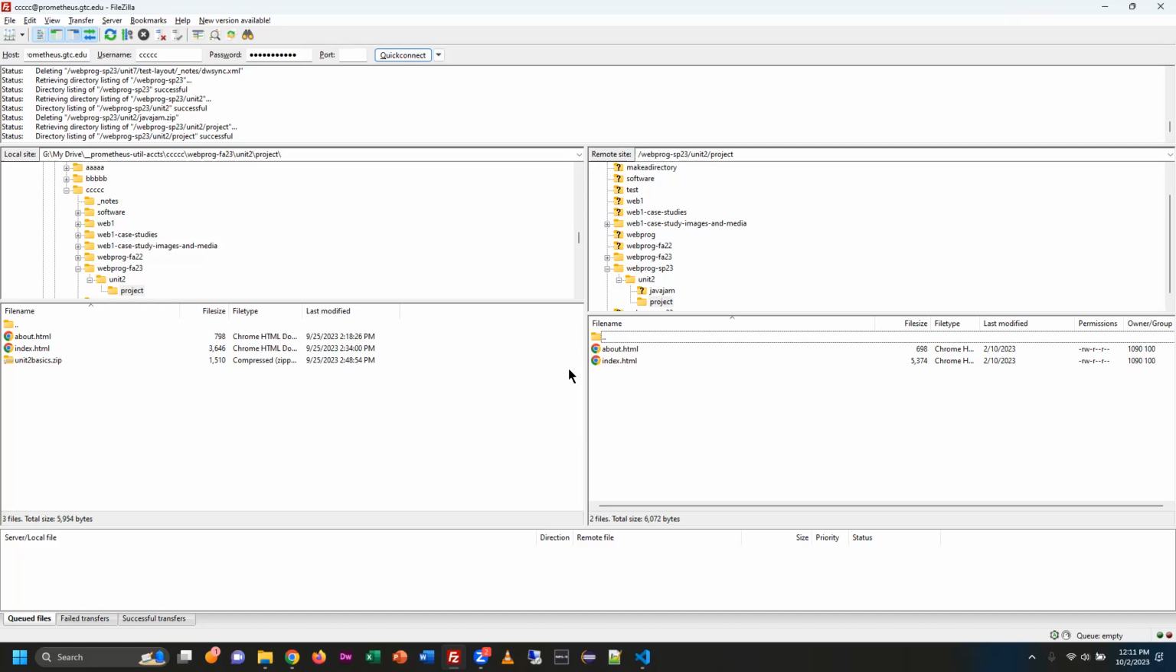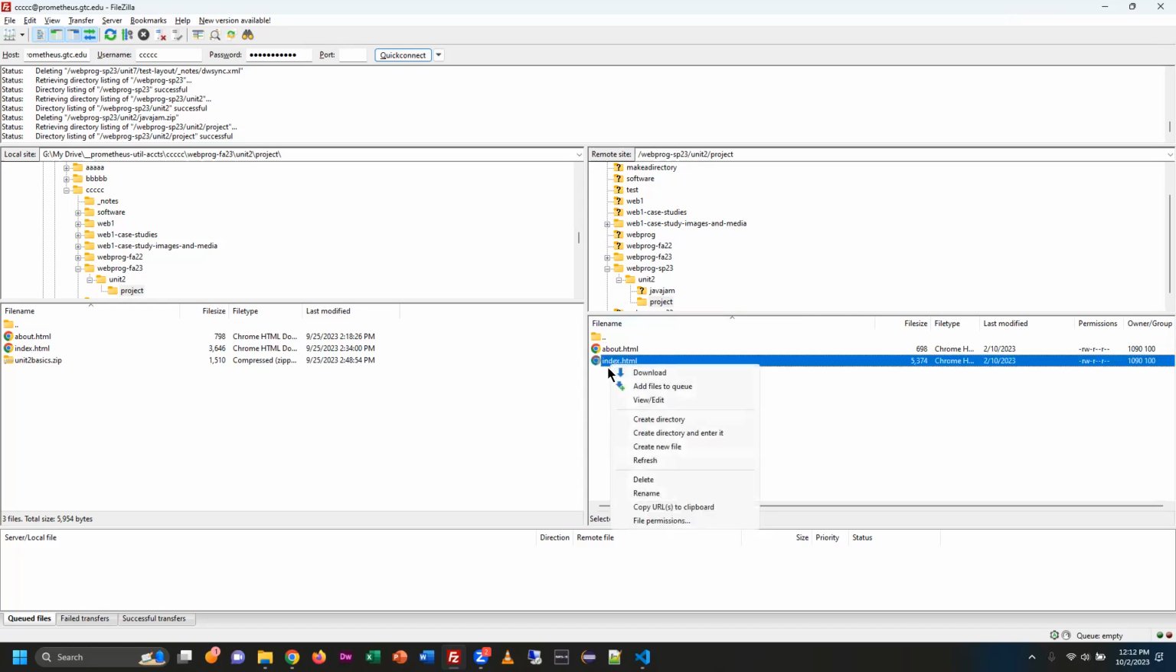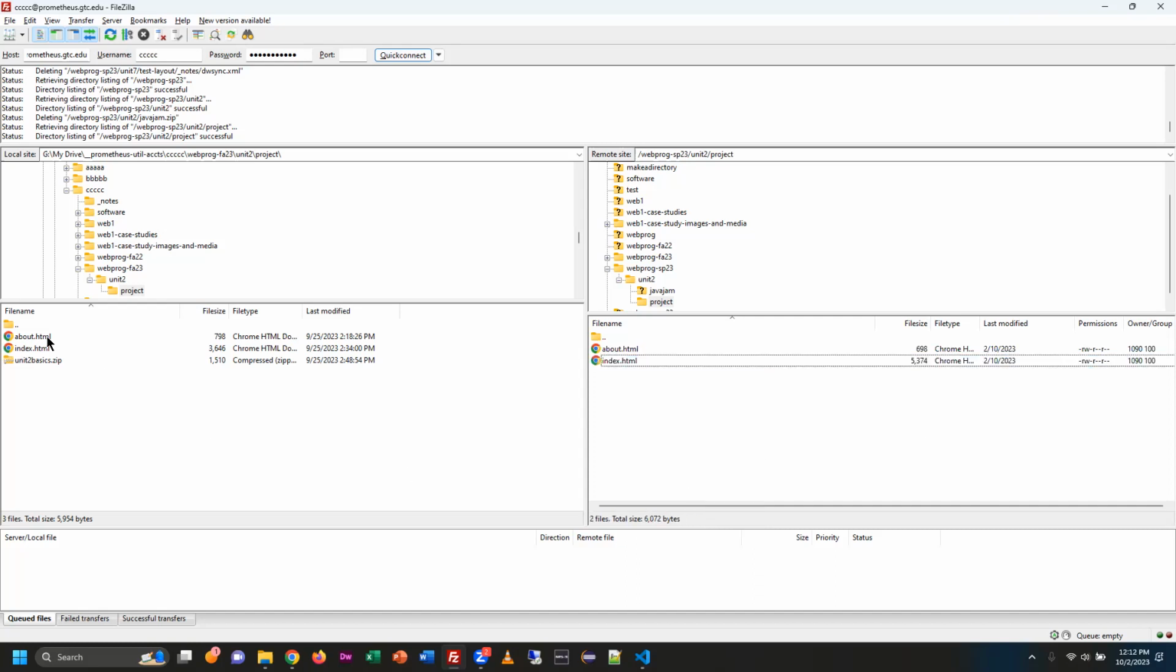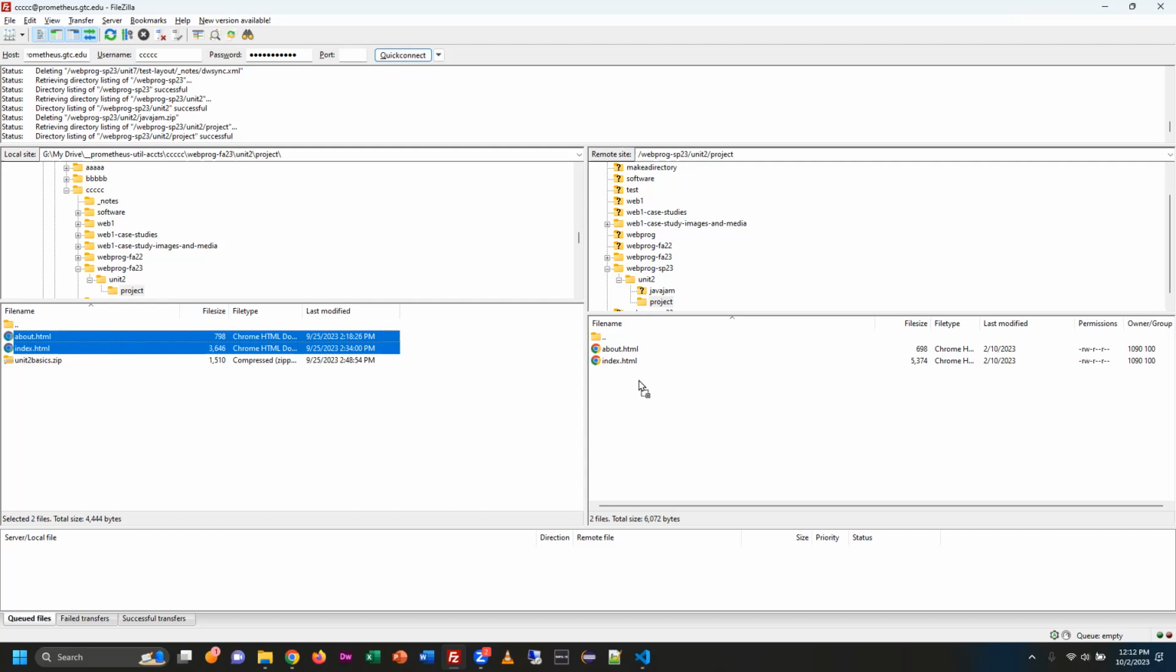So if you already have files existing here, what you might think about doing is, well, I'll delete those and then upload the new ones, right? So you could do it that way. So you could, for example, right-click delete and then re-upload. Or you can take your two files, I'm assuming the ones locally are complete and done, and I highlight them both and then drag and drop them over.